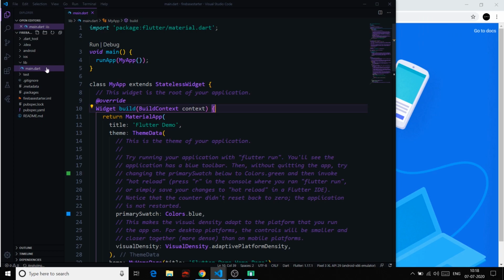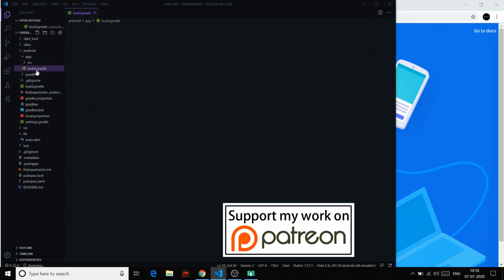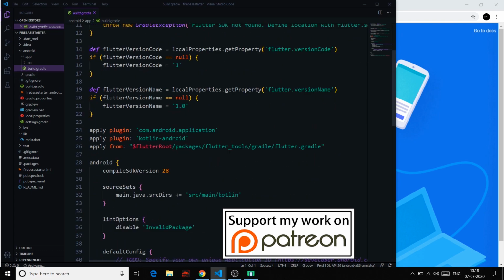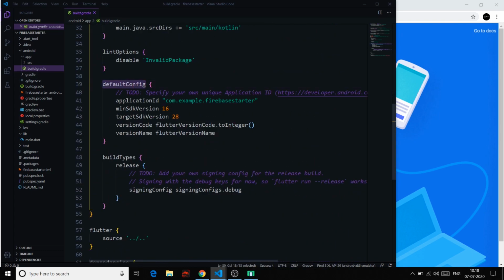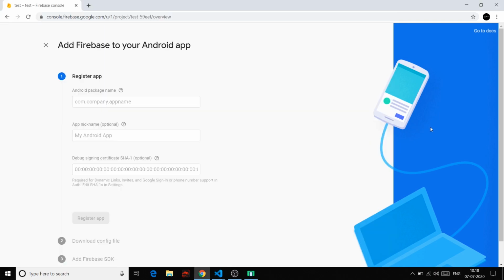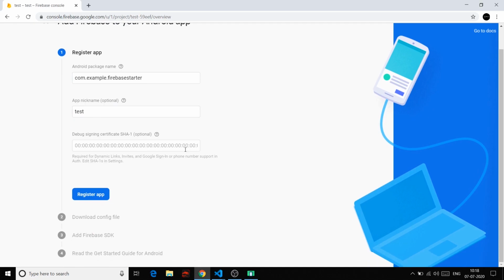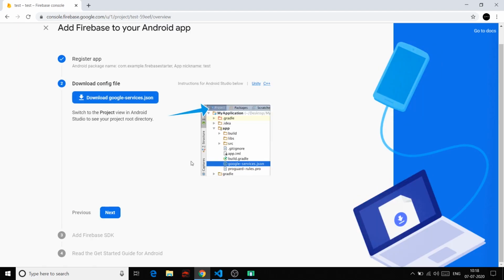Once your project is created, head to the Android app and there you will see the build.gradle file in your app directory. Here if you come down you will see defaultConfig and there you will have an application ID. Normally, when we are using simple applications, it will be com.example.yourapplicationname. So I just copy this and paste it here. We don't need anything else. If you want, you can give your app a nickname. I'll give this a nickname of test. I don't want an SSL certificate. I will click on register app, and this will register the application with Firebase.